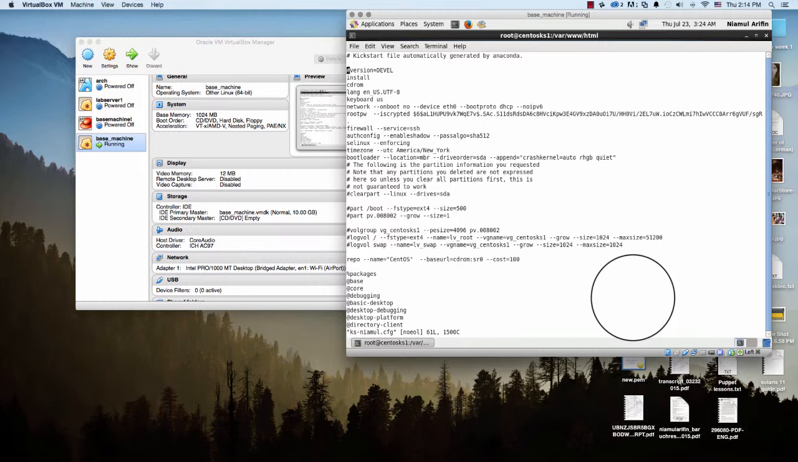Install from CD-ROM, so CD-ROM is going to be our source. Language is UTF-8, which is US English. Keyboard, network. On boot means at the very first stage, I want it to be. Here we go.